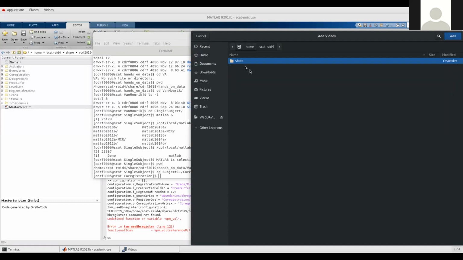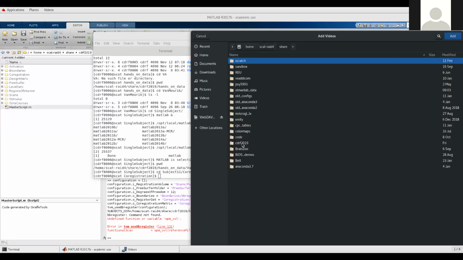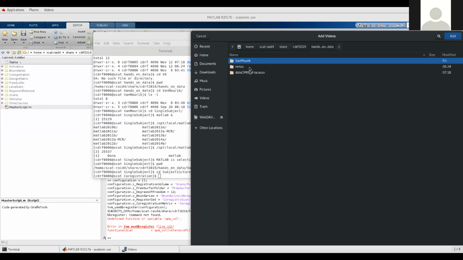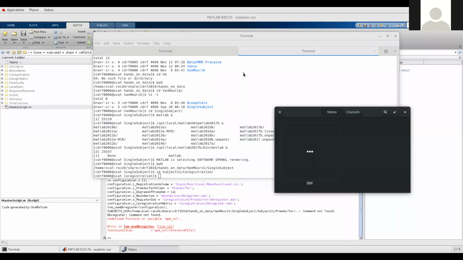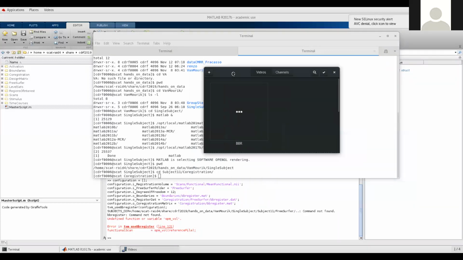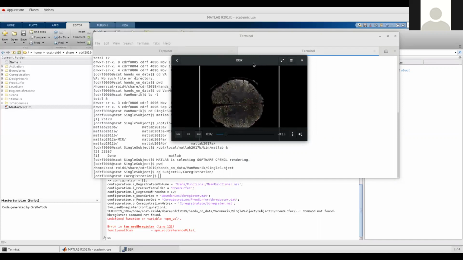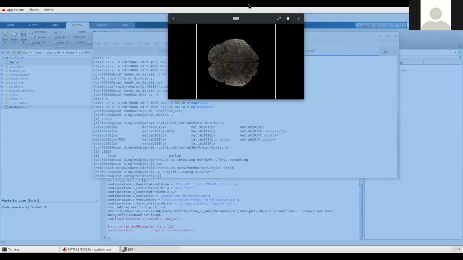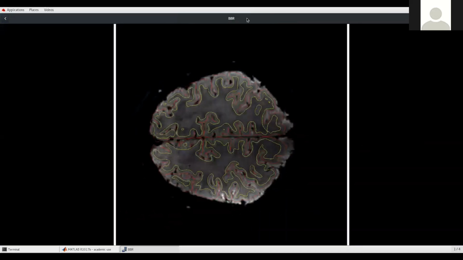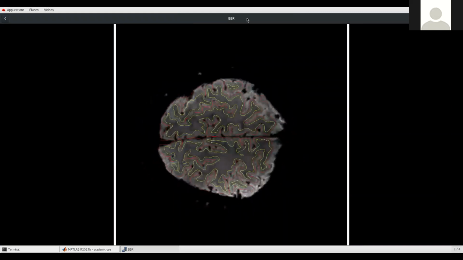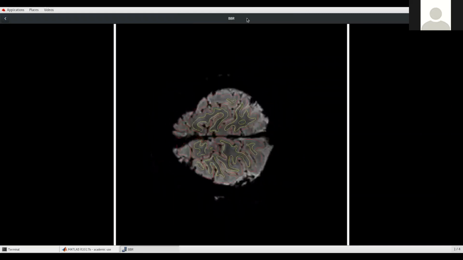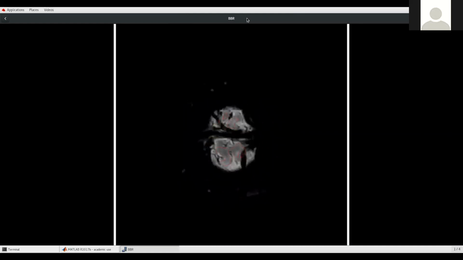Scottrade full, share, CDRF 2019, hands-on data, vanMourik, single subject, subject 11, co-registration, and there is my bbr.avi. Does it run? Yes, there we go. Okay, that's the first view at my data with boundaries on top of it. Brilliant. Cool. First thing that worked.